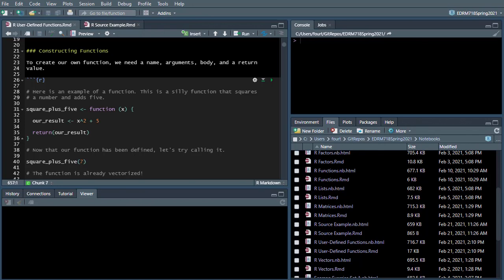This function squares a number and adds 5. So note that we have an object name, square plus 5. Just like when you create an object and assign data to it, you create an object and assign a function to it. You do that with the word function. So we're going to assign a function to square plus 5. And then you have arguments for that function. In this case, we just have 1 argument.